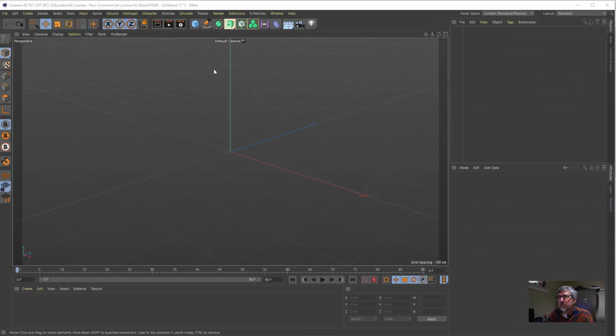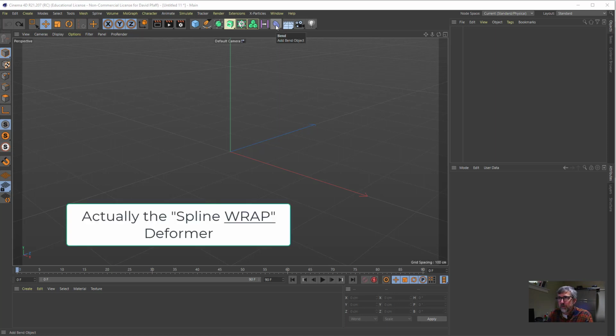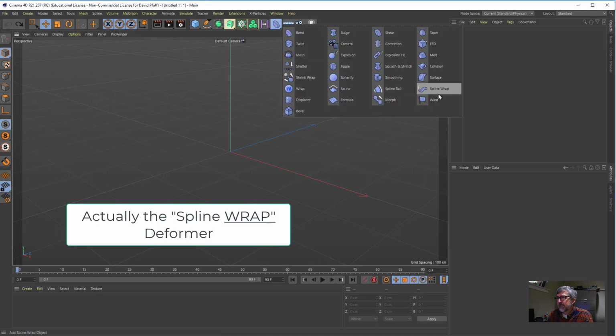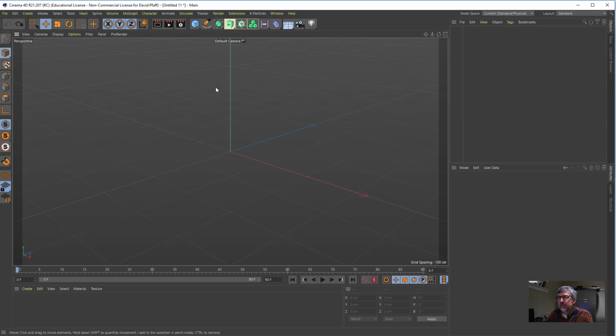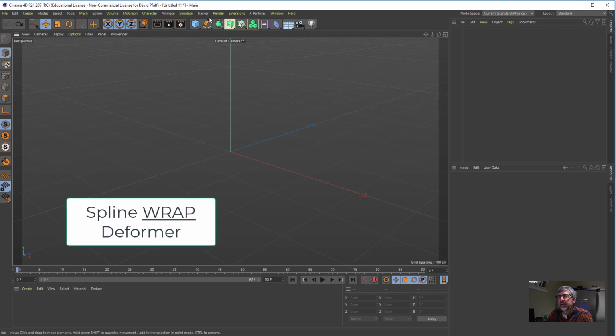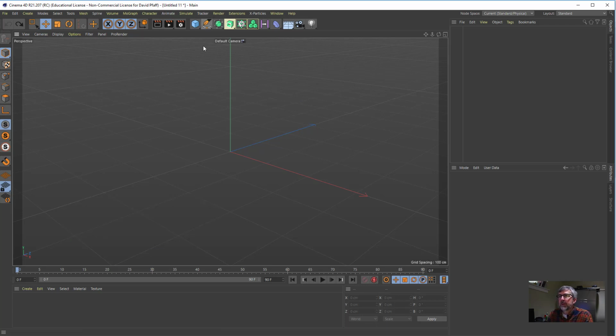So for most cases, I think the easiest, best way to do vessels is through something called a spline deformer. That is a deformer. It lives in here. And we need three different things to make this work. We need a spline for the vessel to follow, and we need a shape to wrap around the spline, and then we need the spline deformer. So let's make the spline first.